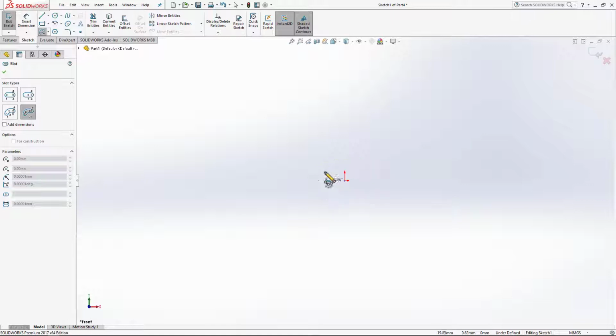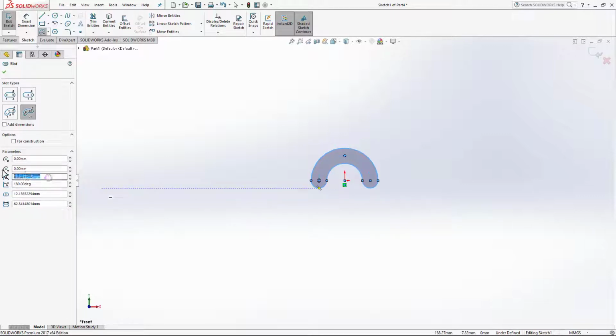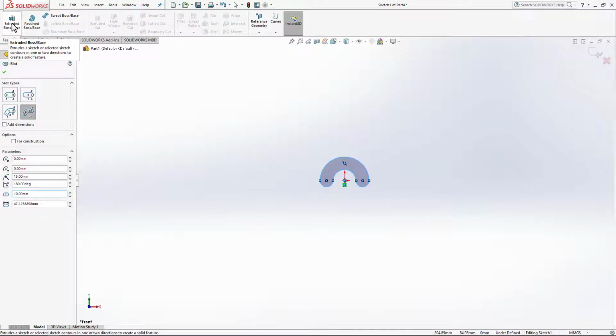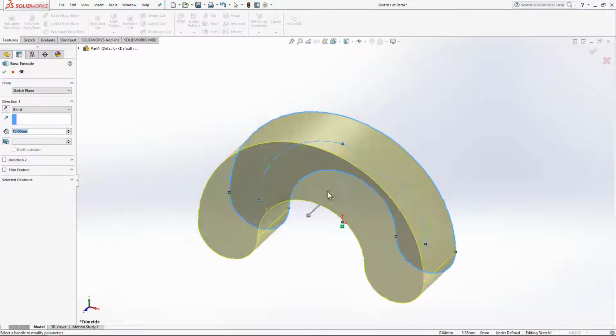Now move the cursor clockwise to create an arc, like so, and then click again to place the arc on screen. Adjust the width of the slot by moving your cursor away from the arc, and then click to finish the slot. On the left, enter 15 for the radius and 10 for the width. Go to the Features tab and select the Extruded Boss Base icon. Type 5 mm for the depth, and click on the green check mark.